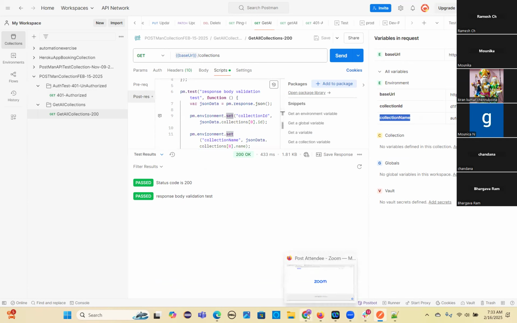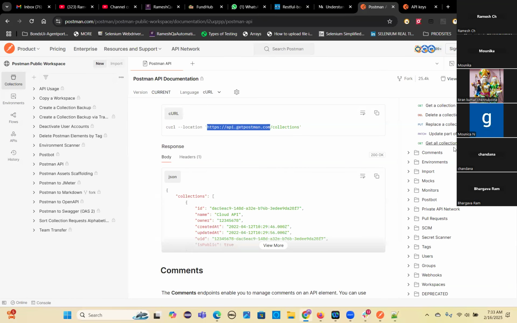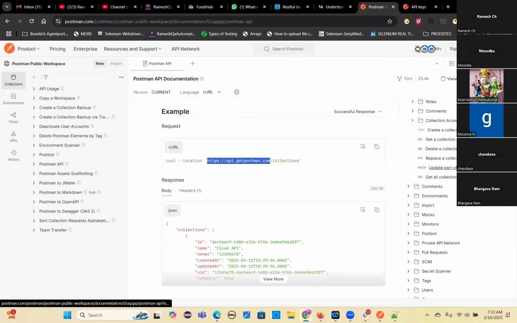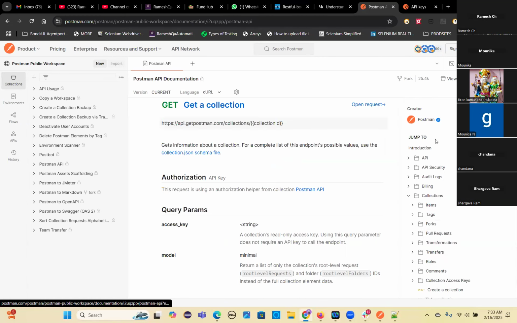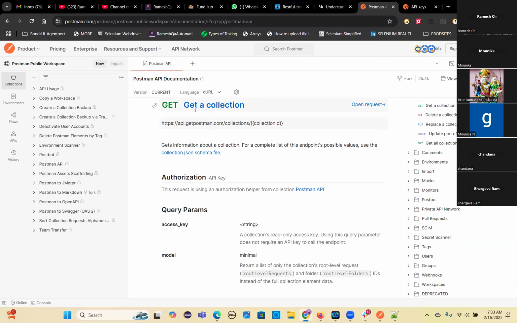So what is the next API? So get single collection, I think, right? Get single collection. So this is the one, get a collection, single collection. Now the previous one is many collections, a group, you got it. Now I want to get particular collection details.